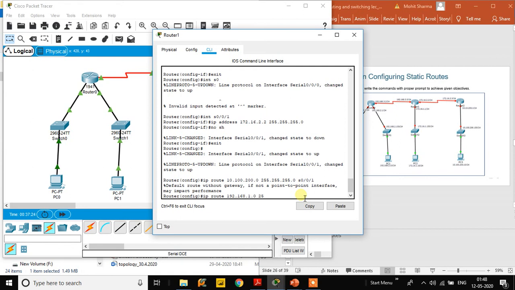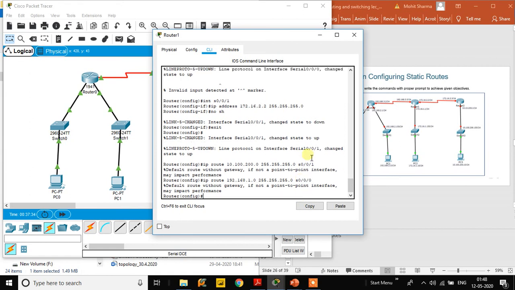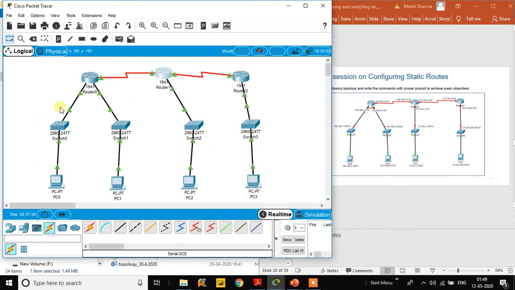Okay, now similarly I have to use another ip route command for 192.168.1.0 network. 255.255.255.0 is the subnet mask, and my exit interface is S0/0/0. From router 1, if any packet has to go to this destination, then it has to leave this interface. This is the exit interface. Any packet which has to move from PC2 will leave this exit interface and move to these two networks. So the exit interface will be S0/0/0.